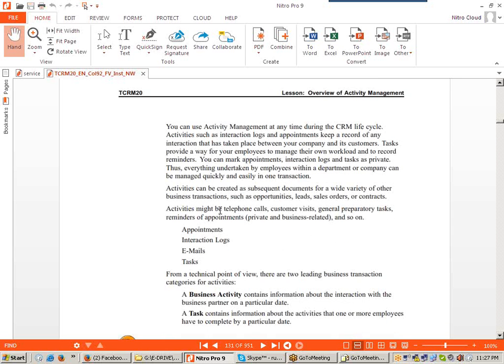You can use activity management. Activity management is nothing but business transactions. Whatever activities are there, they are also managed in the form of business transactions. What else are we managing in the form of business transactions? For example, lead or opportunity or quotation or sales order. Likewise, activities are also managed in the form of a business transaction, and you can use activity management at any time during the CRM life cycle.